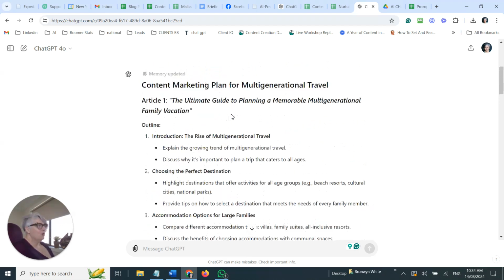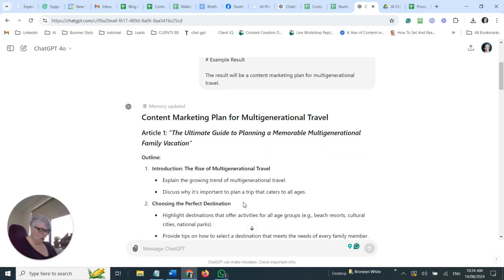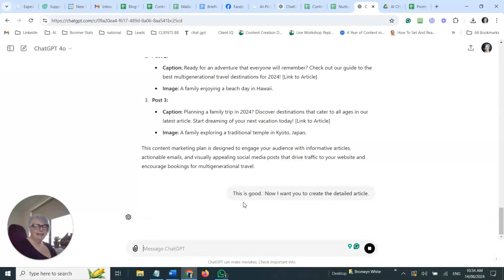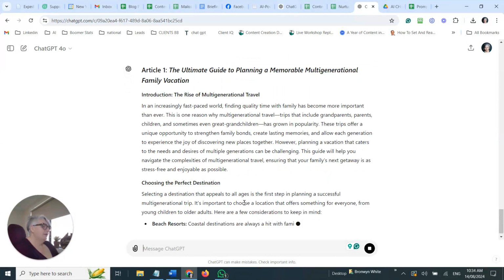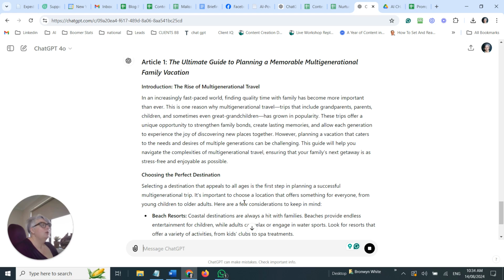What I'm going to do is, as you would with an employee, this is good. Now I want you to create the detailed article. Explicit, clear instructions always. The rise of multi-generational travel, increasingly fast-paced world.